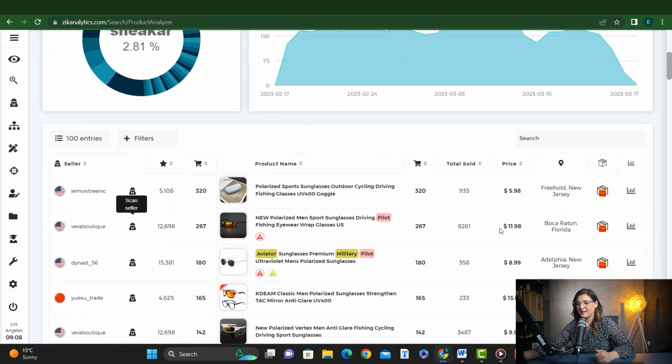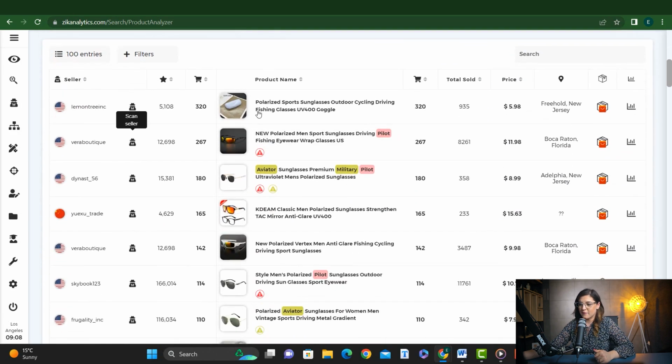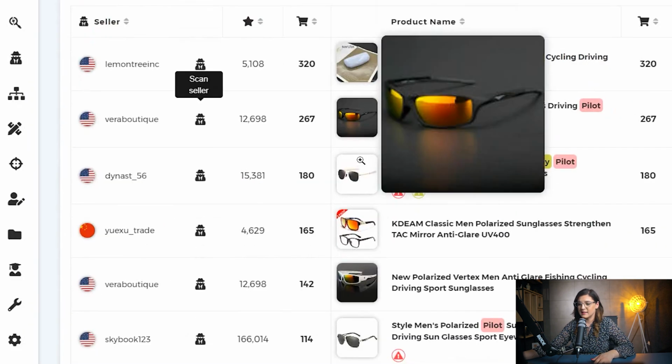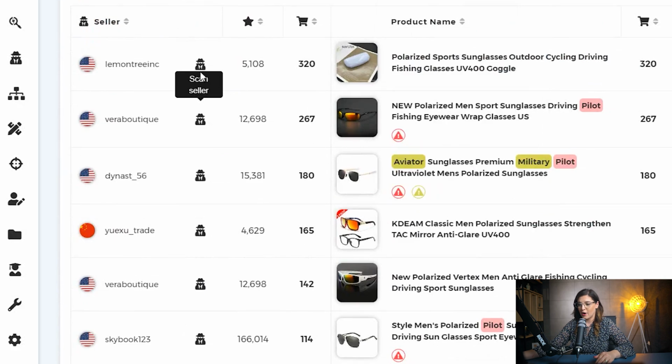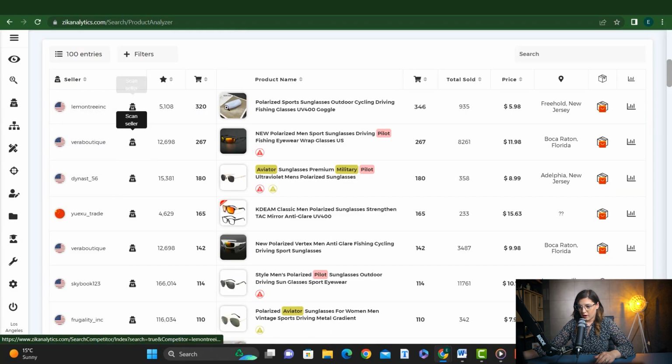Now, when scrolling down, you can see the list of the top performing listings and the competitors that are selling them. Wow, look at this listing. It's actually 346 sold items in the last 30 days. So I believe that's an interesting product. And once we find an interesting product, we can go ahead and analyze the competitor.